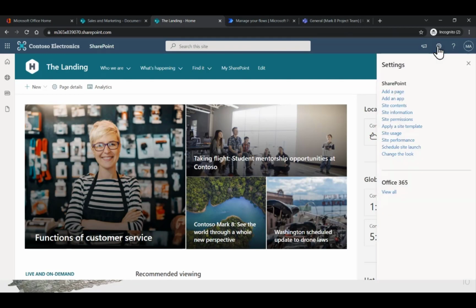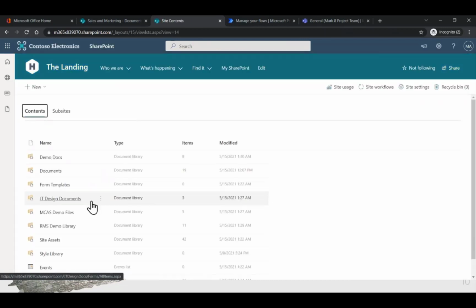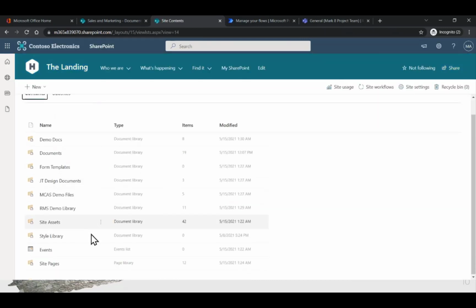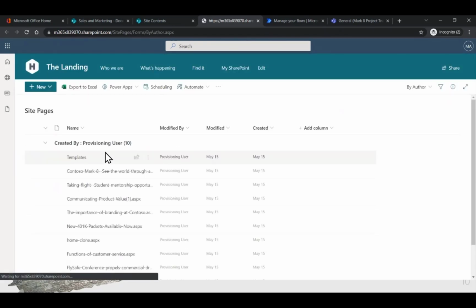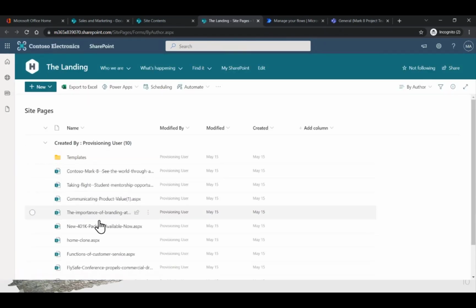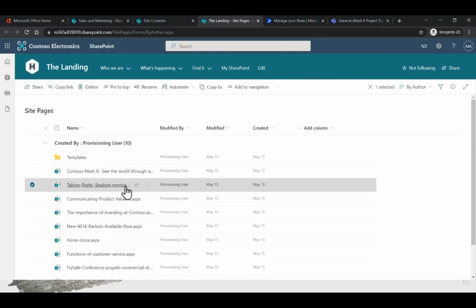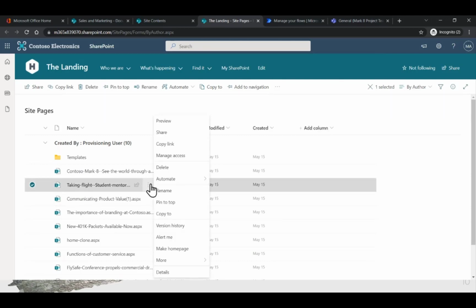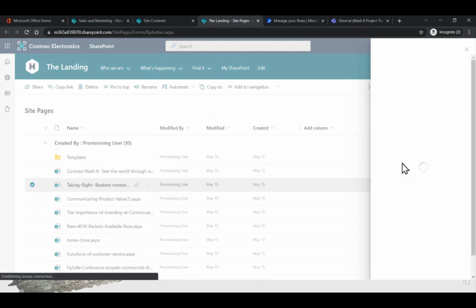So I'm going to click on the settings and I'm going to go to site contents. I'm going to go over to my site pages. And this is going to give me a list of all my news articles in here. So I'm going to use this taking flight news article. I'm going to select it. And to manually trigger this, I'm going to click on the three dots. Let me just click on these three dots, choose automate, and you'll see I've got a Power Automate workflow that's been created here, hashtag Power Teams. So I'm going to click on that.